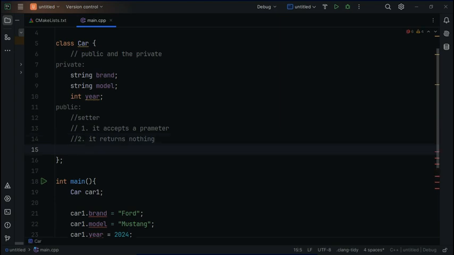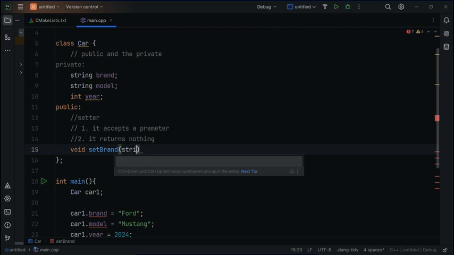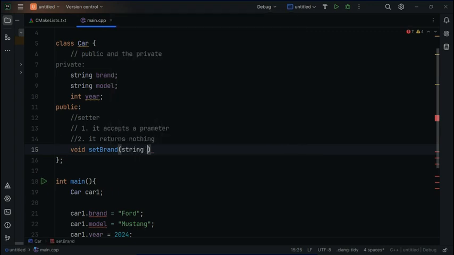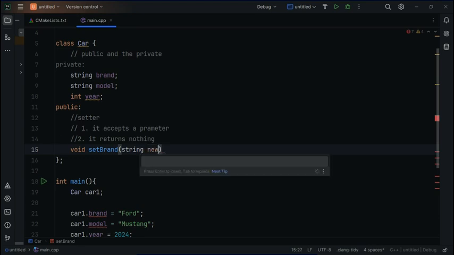So now we're going to create a setter method for the brand. Since a setter method of the brand must return nothing, the keyword we're going to use when creating the setter method is void, to tell it that this method is going to return nothing, followed by the method name, which is going to be setBrand. And then this method is going to accept a parameter, which is going to be a string data type, and we want that parameter to be newBrand.